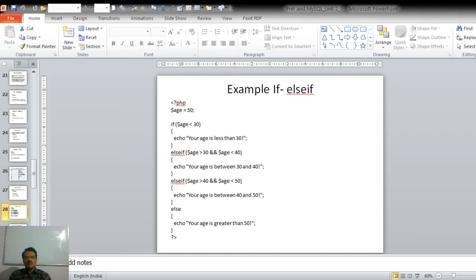So first we are checking if the value is less than 30. Is it true? No, because the value of variable age is 50, so obviously it is false. So the program flow goes to the else if part, where we are again checking whether the age is greater than 30 and less than 40. Yes, age is greater than 30, and age is not less than 40. Again, the condition becomes false.